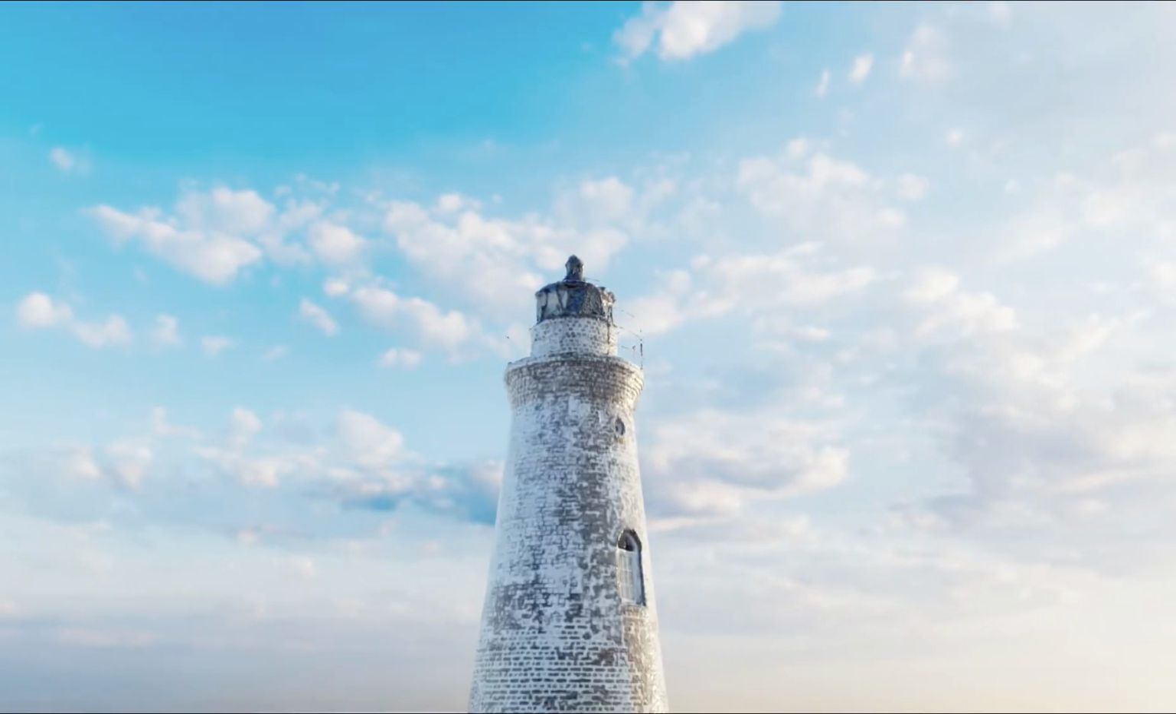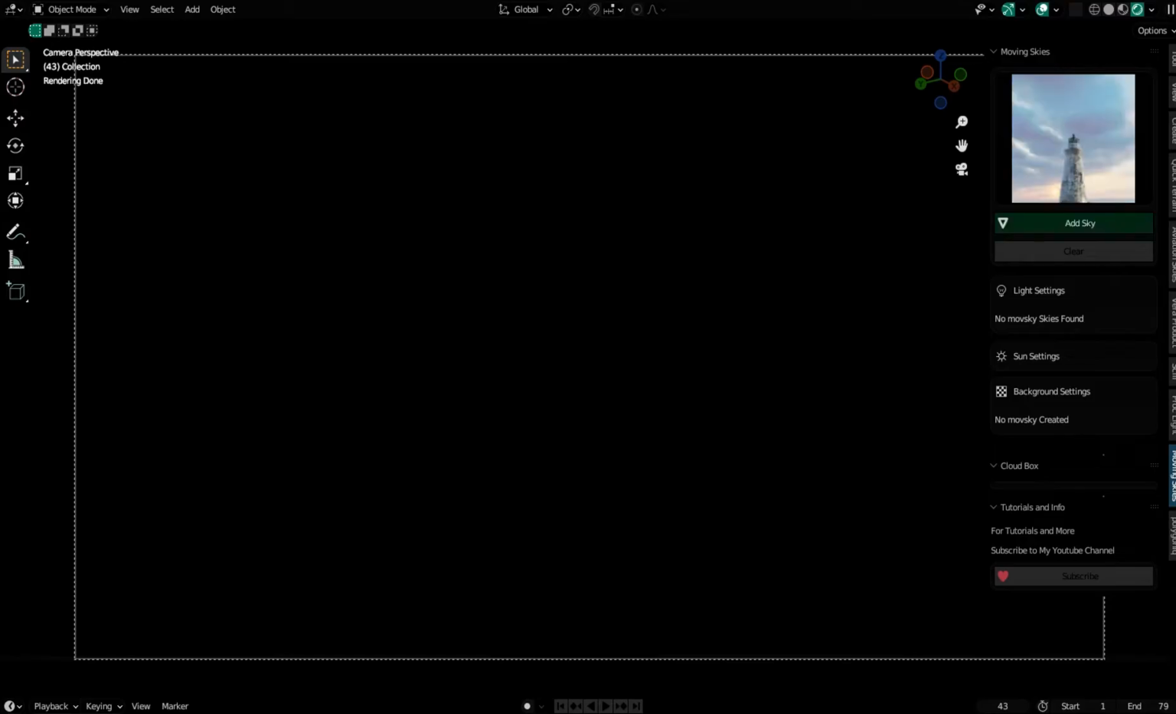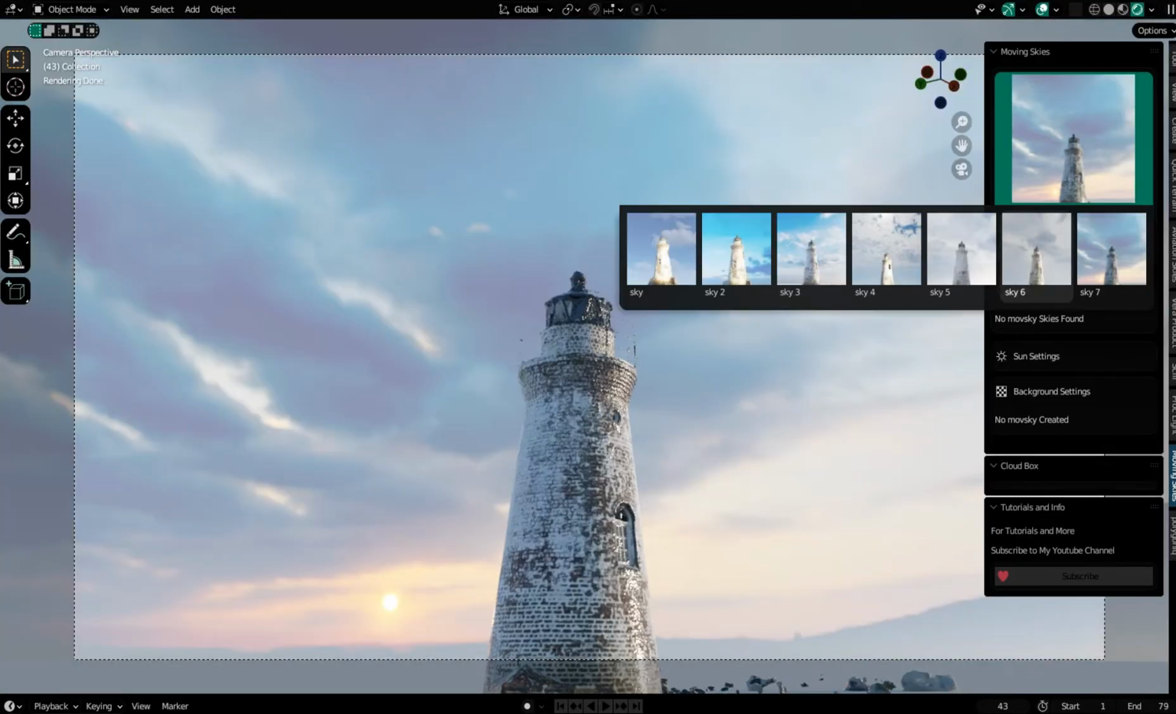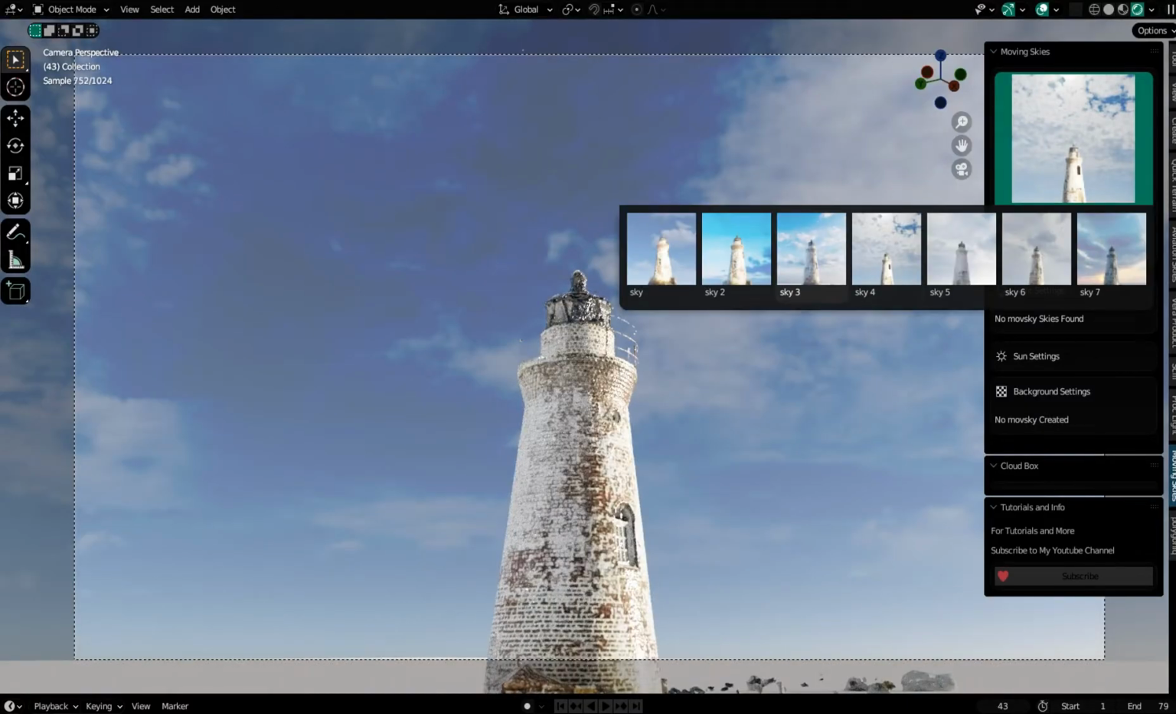Moving Skies Addon is a Blender add-in that allows you to create animated skies with clouds. It comes with 7 presets for different types of skies, as well as a variety of settings that you can customize to create your own custom skies.